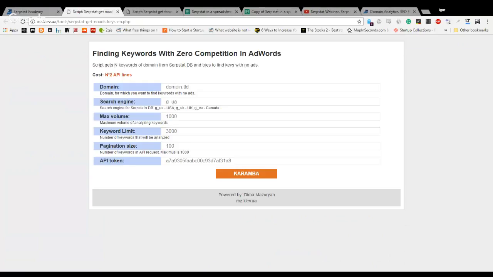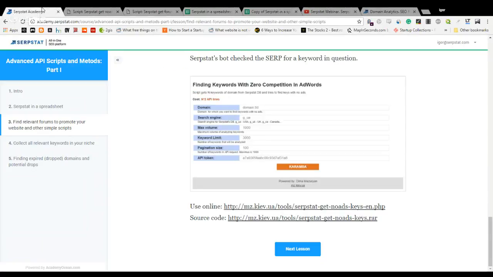This zero-competition AdWords script finds keywords for which no one runs online advertising. A little note here is sometimes we do not detect if someone runs advertising because at the time when we check the keywords, the ad may not be active, or someone may be targeting a certain niche of people, like just people who are from a certain city, and we do not detect that. But anyways, it's a cool script that is an example of what you can create with Serpstat API just by using it.